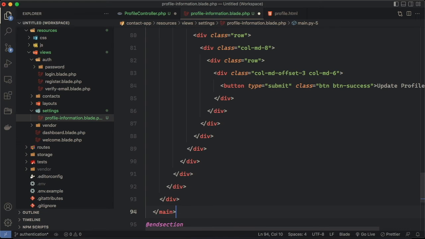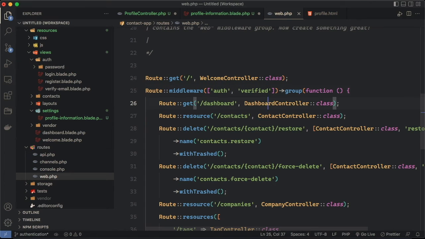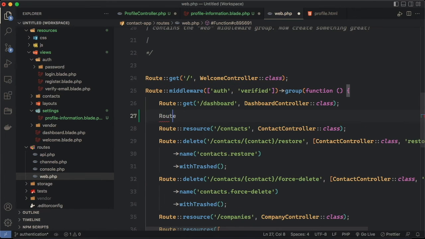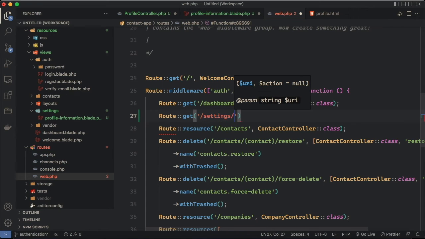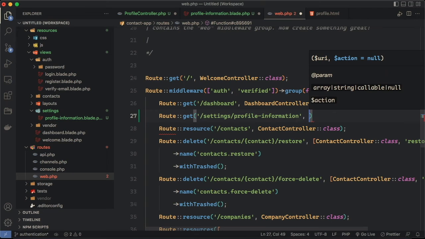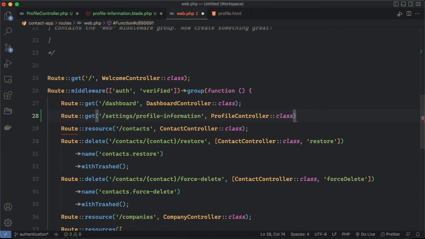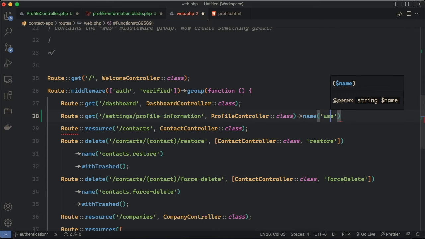Next, let's go to our routes declaration. Then define a new route for the profile controller. Here the route path will be Settings, Profile Information. It is handled by the profile controller. And we'll name it user-profile-information.edit.